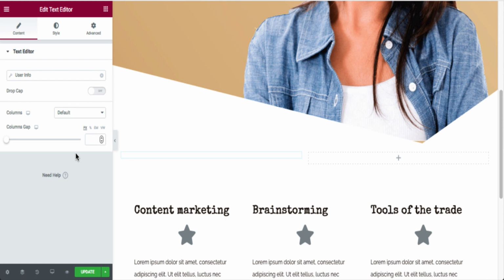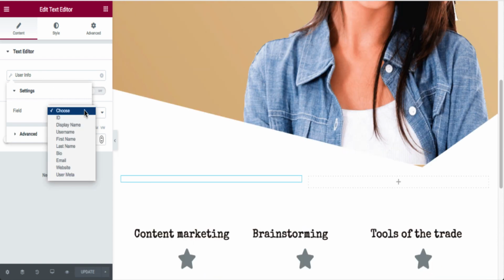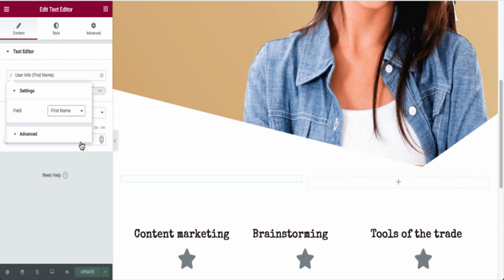And click on user info. Perfect. And so the user info, what this is going to do is pull content from the database. What kind of content? The user's first name. So we're going to click on this little wrench, and it's little, and choose, sorry I missed that, first name. That's fine. And what do you know? My first name is there. Of course, it's because I'm a registered user and that information is stored in the database.